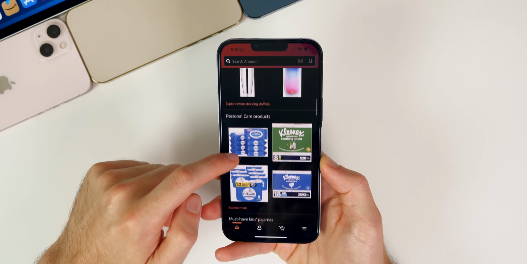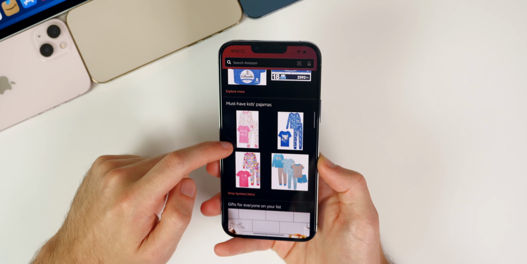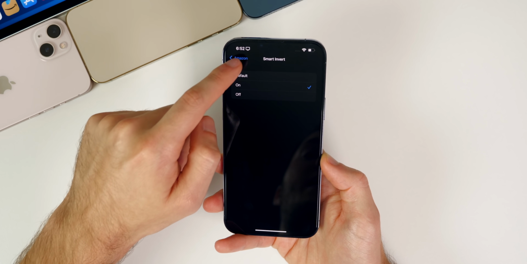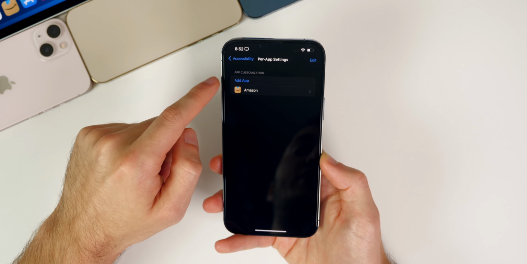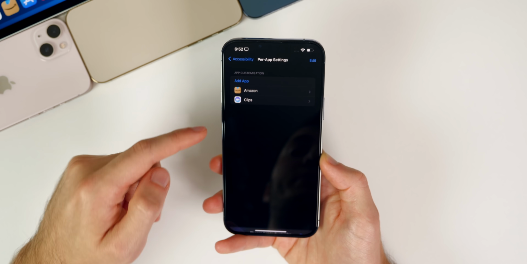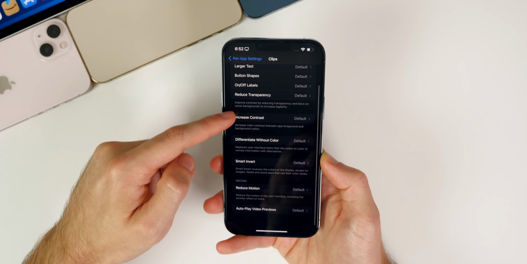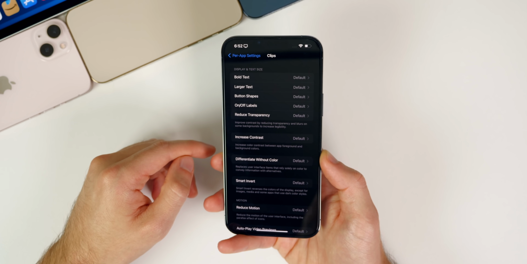So this has saved my eyes so many times at night when I want to browse on Amazon. And like I mentioned, you can add multiple applications in here. Just go to add app and just select your application and do exactly what I did right there. You also have a lot of other things you could change in here as well.